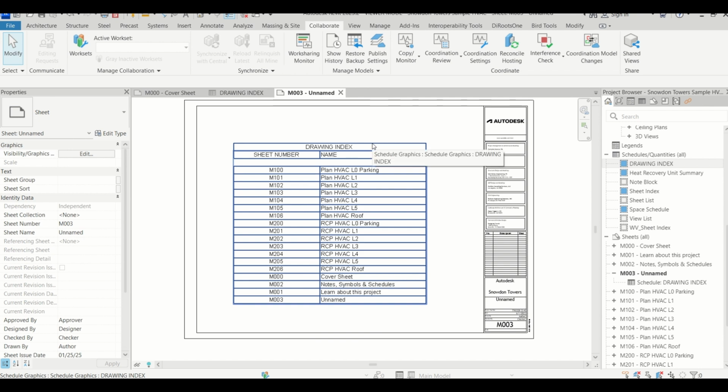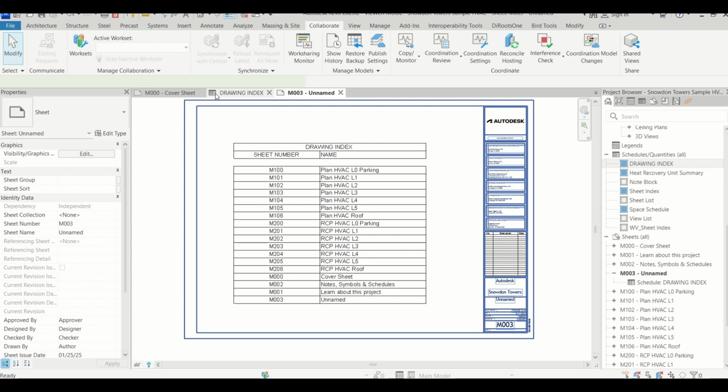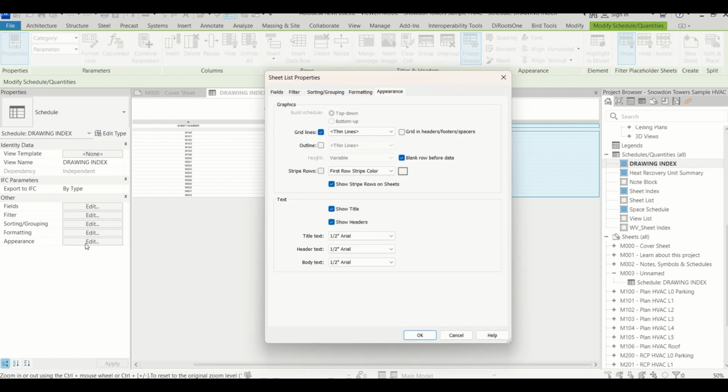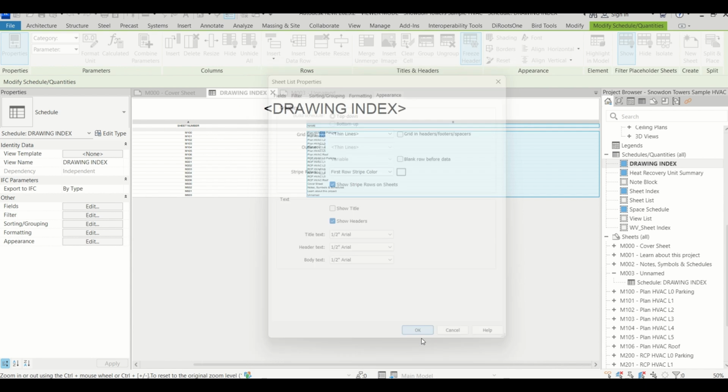For example, if you do not want to show the headers that way, what you can do is come right here into appearance. Right here you can see the blank row. The blank row is this one. So you can uncheck this first. And if you do not want to show the title as well, title means the header drawing index, okay? Or the header as well. Header means this sheet number and the sheet name. It depends on your requirement. So for example, I do not want to show the drawing index at the top. So I'll uncheck show title, click on OK. Fine.